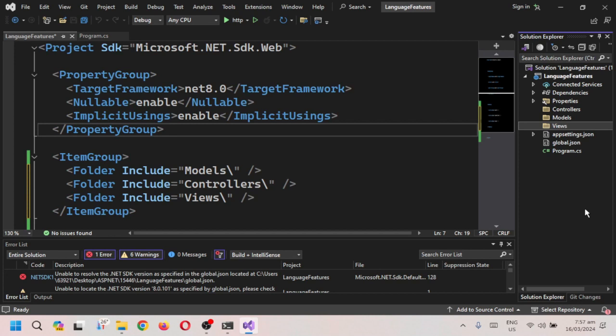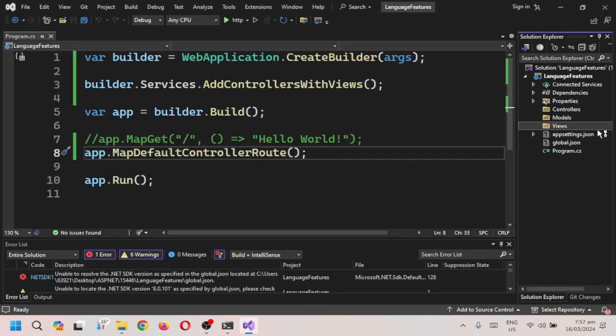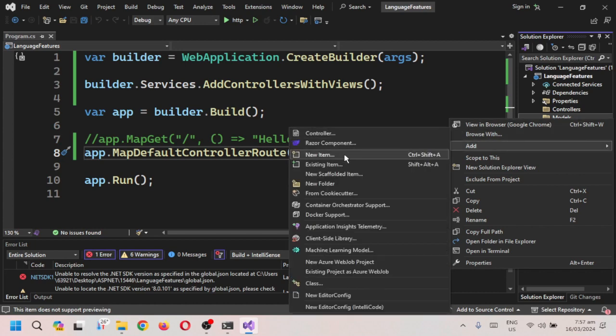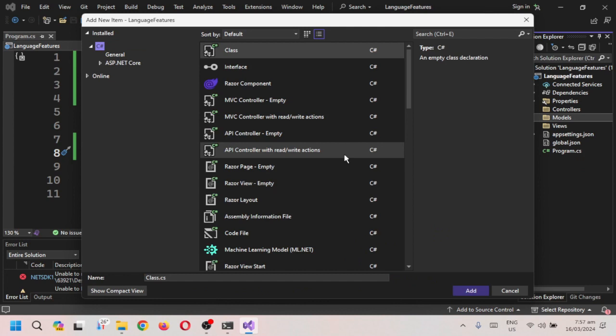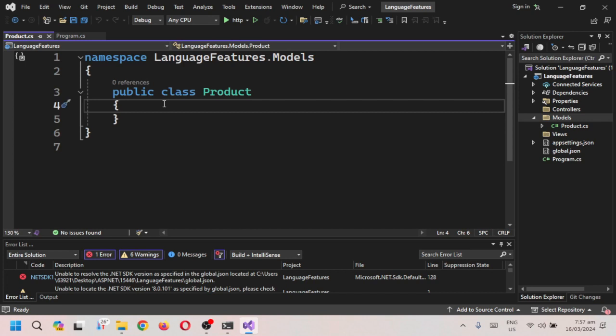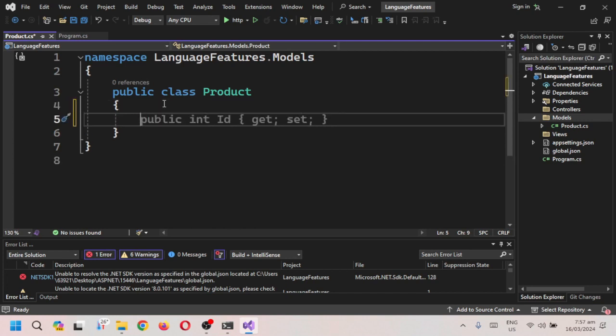Okay. So next thing we do is create the data model. In order to create the data model, we go to our models folder and add a new item. Since this item is a class, we use the class addition. I named it Product. In this Product, we'll add some statements. First, we'll add the properties in this product model.